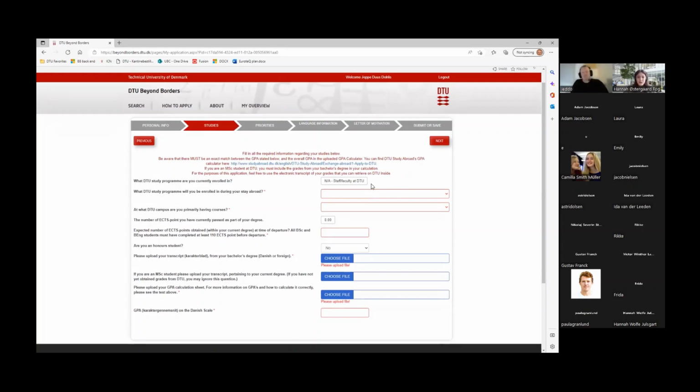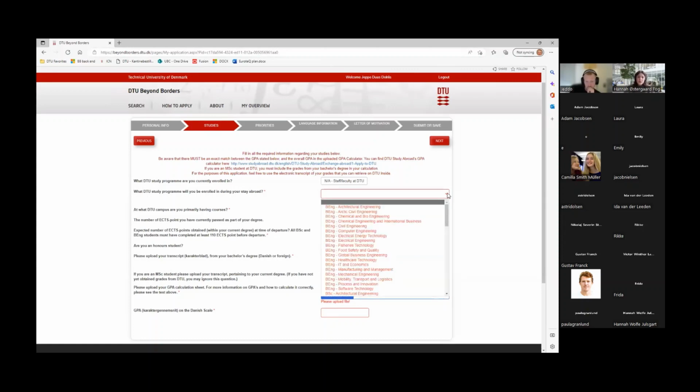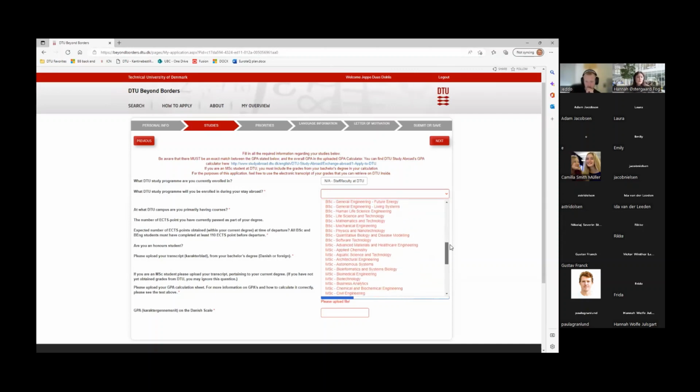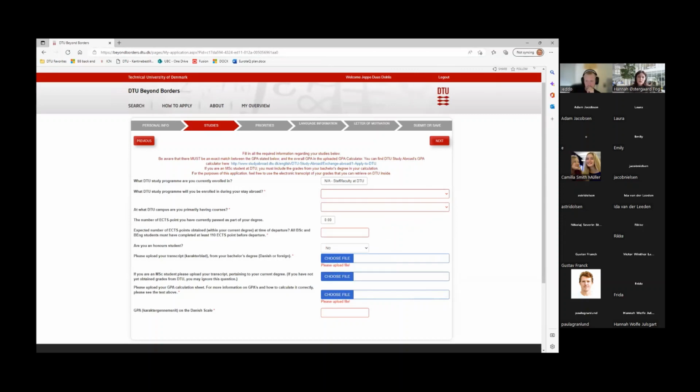You can see that for Jeppe, it says staff faculty because he is not a student. So that is why it's filled out this way. And in the next field, you can see a field saying what's the study program you will be enrolled in during your stay abroad. Mostly this will be the same for many of you as what you're currently studying, but maybe for some of you it will have changed already at the time that you are abroad.